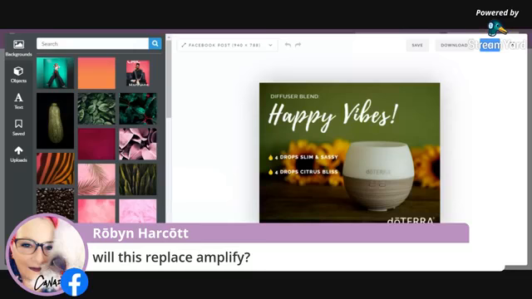Robin says, will this replace Amplify? In my opinion, this is far better. They're using the same ideas and the same type of things that you will find in Amplify, but this makes it so much easier and editable. Just wait, because we haven't even got into the really fun stuff yet.